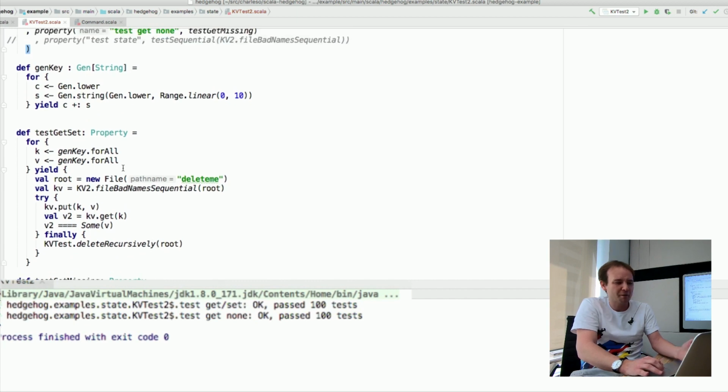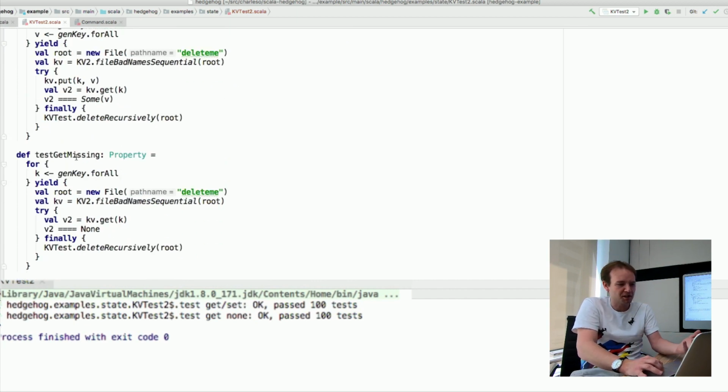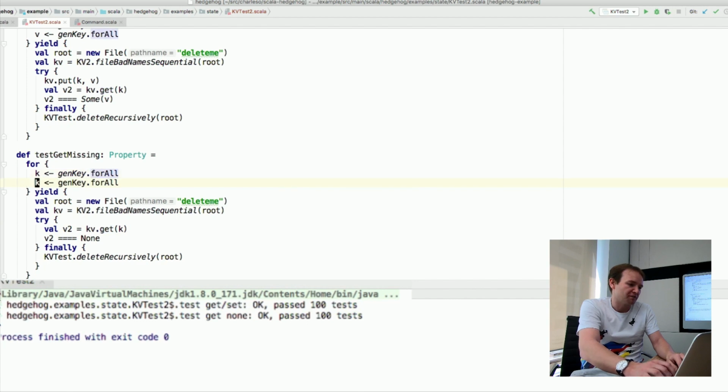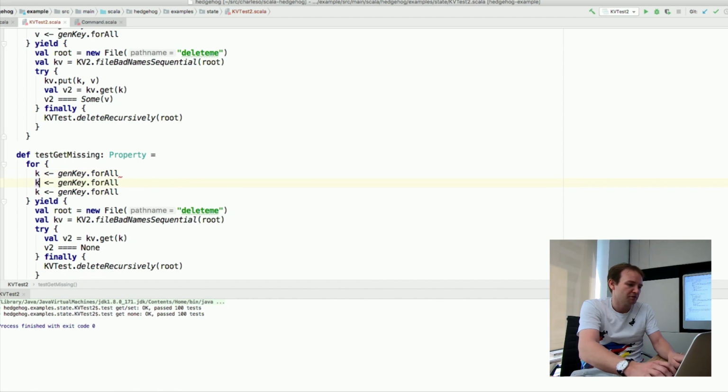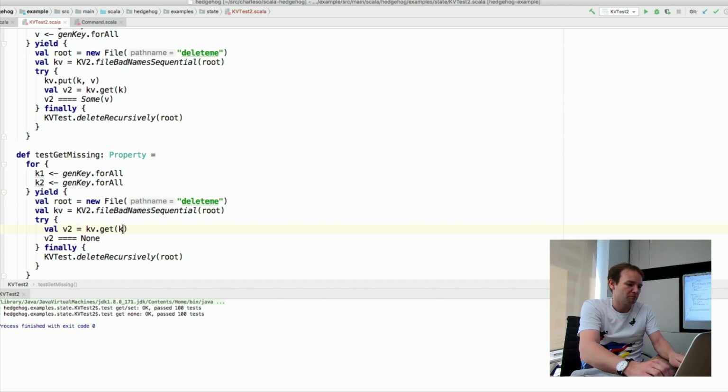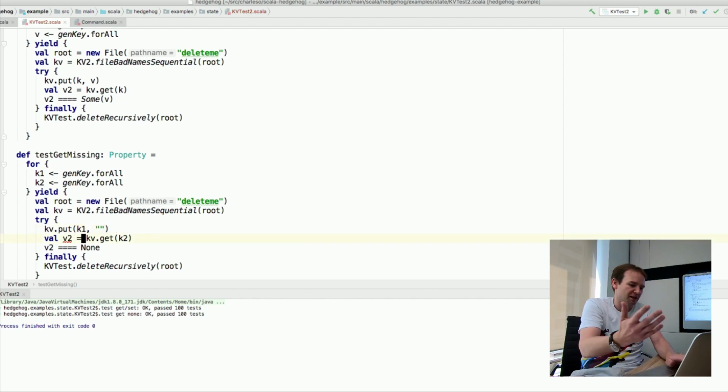But then you go, well, hang on, what happens if the key doesn't exist? So maybe we write a property to say, same thing, but let's just get a value that doesn't exist. But then maybe, hang on, what happens if we generate two keys, key 1 and key 2, and then put the value into key 1 and try to get key 2, with a filter?